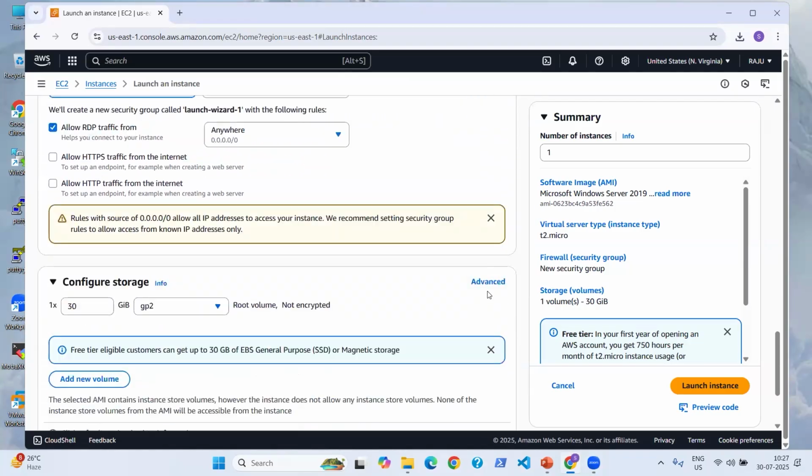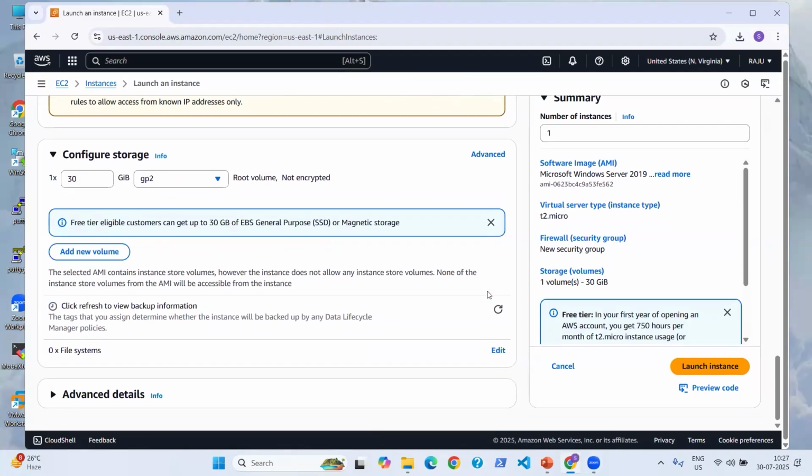Then the second and the last option is configure storage. Now here we will define how much storage you want for this Windows server. But by default, AWS offers unlimited storage for the users. Okay, but the maximum storage of the volume is 16 terabytes. But by default, the storage running with Windows is 30 GB only.